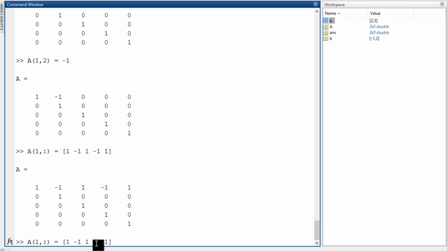Similarly, if I had done instead all rows, column 1, it would replace the first column of A with this 1, -1, 1, -1, 1. Actually, as you can see, the first column is obviously a column vector, and on the right hand side it's a row vector, but Matlab doesn't really care about that. It understands what we mean, and it will put that into the first column.